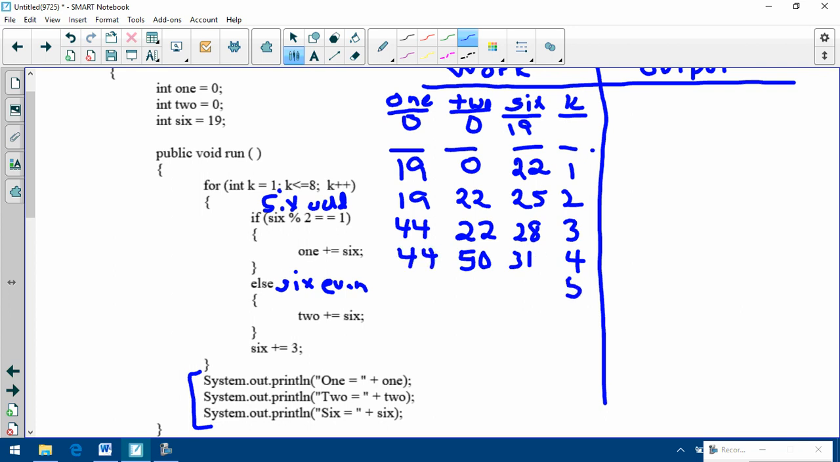K is 5. 6 is equal to 31, so 6 is odd, so the if happens. 1 plus equals 6. 44 plus 31 is 75. Skip over the else. 6 plus equals 3. 6 becomes 34. 2 is still 50.